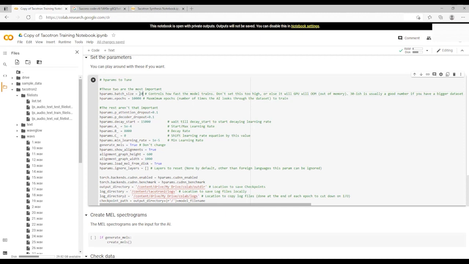If you have more than 40 files, keep it at 30. Even if you have 500 files, keep it at 30. This is the maximum amount of epochs. You're not going to run through all 10,000 or it's going to take your computer over 20 hours.